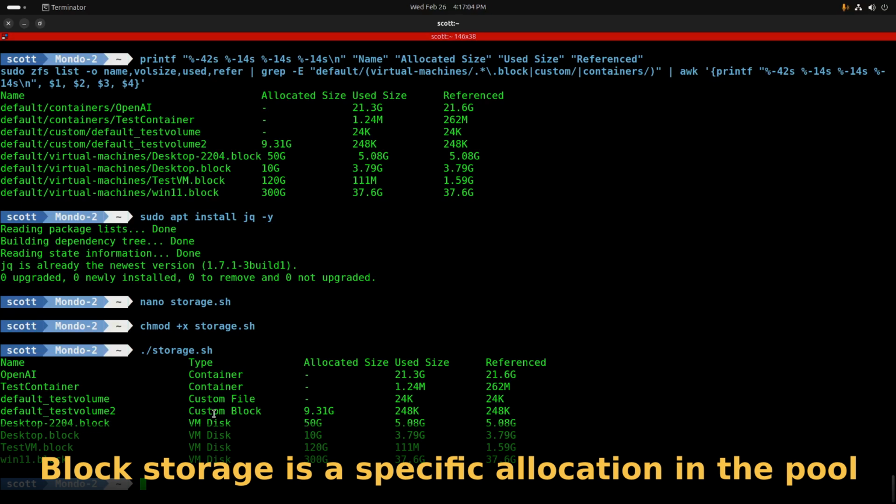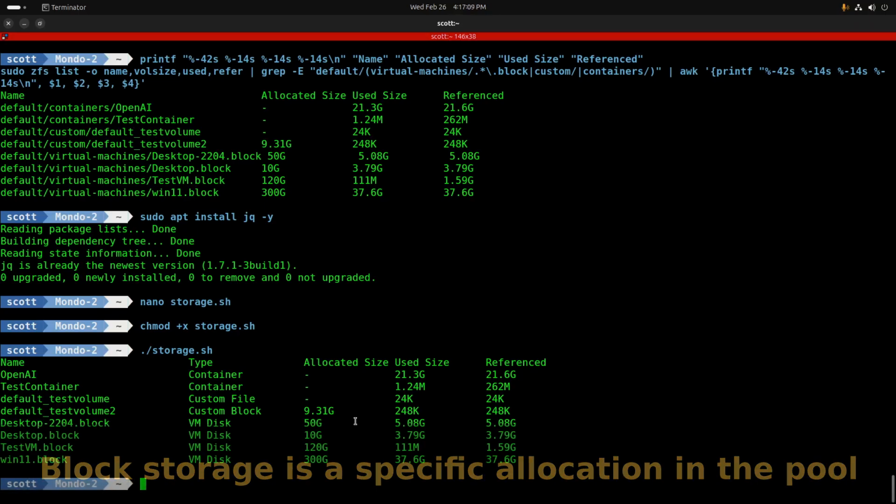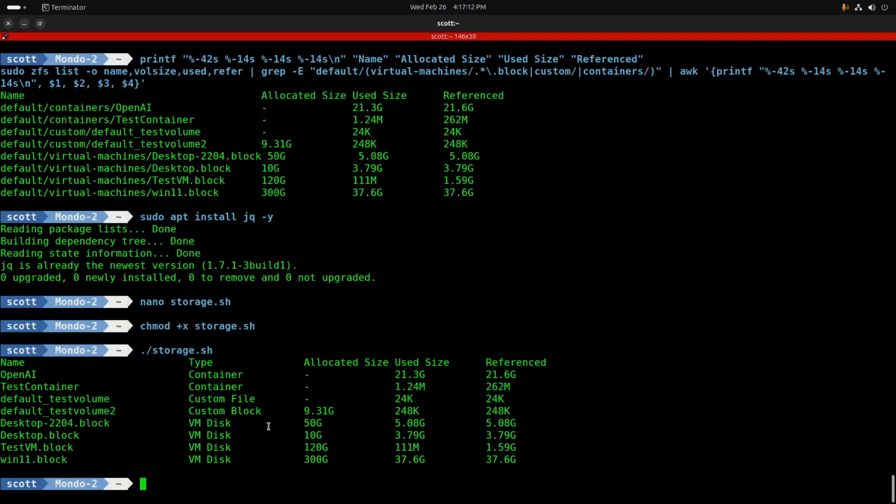And so here you can see that our test volume 2 allocated 9.31 gigabytes, and it does have the used space here listed. My VM disk for my desktop 2204, which I have out here as a previous VM, is 50 gigabytes. Desktop is using 10 gigabytes. The test VM that we created and expanded, as you'll recall, is up to 120 gigabytes. And then I have a Windows 11 Incus VM that has an allocation of 300 gigabytes.